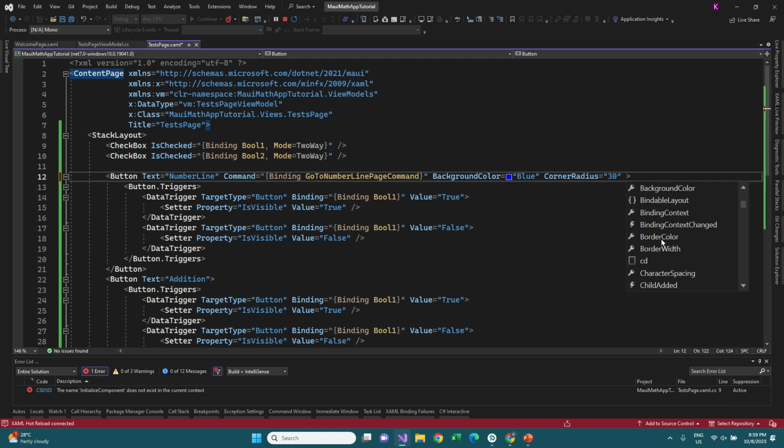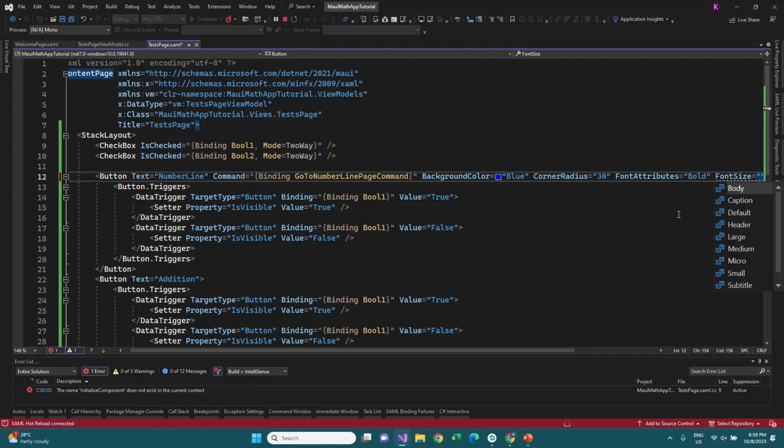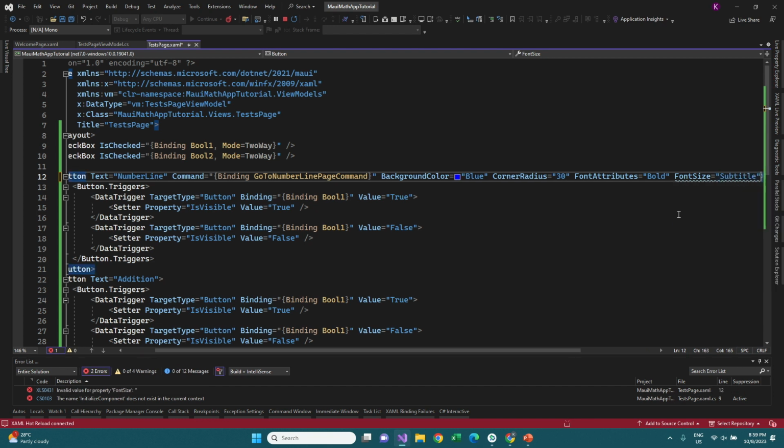Now I'm gonna ask for, let's see, do we have something good here? Nothing really. Let's see. Clip compressed corner radius, we have added that. And we have font attributes, bold, and let's give a font size to our beautiful font, and I'm gonna give it a subtitle. Okay, so this looks pretty good to me now.